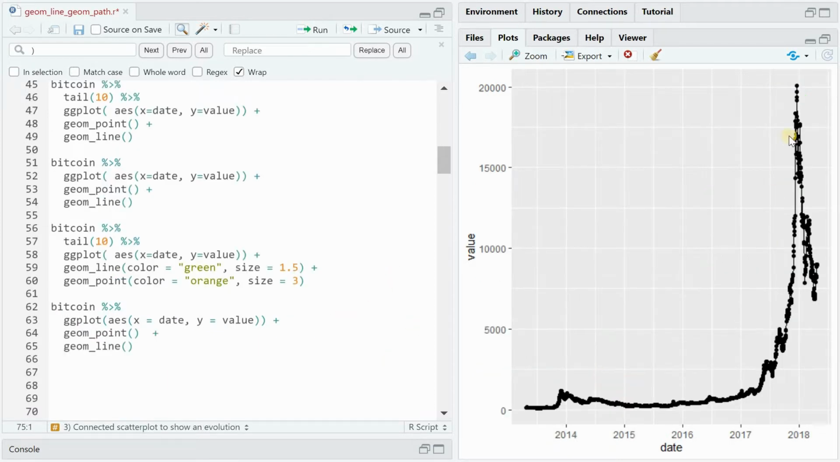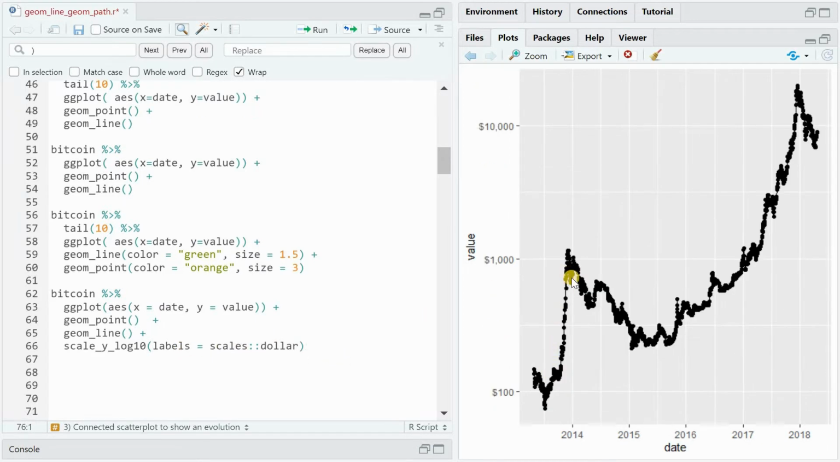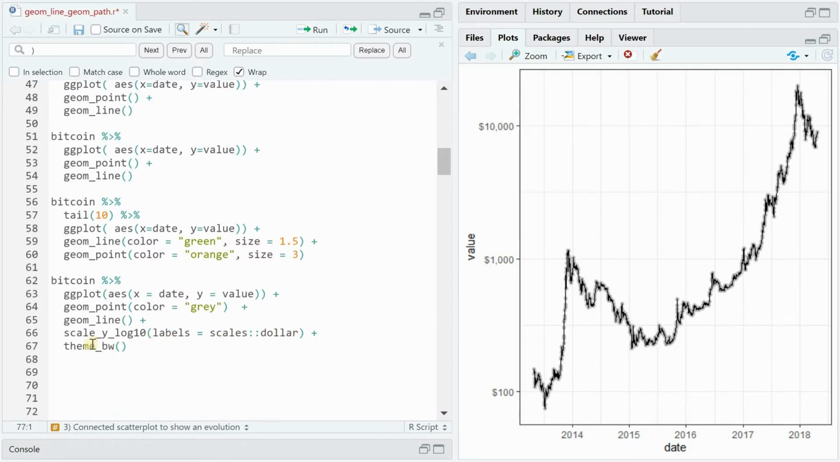If you have some exponential growth, it's advised to use a log transformation on the y-axis, and you can do that by adding the scale_y_log10 function, and then also from the scales package use the dollar argument for labels. So now it's a bit easier to see the changes that happen throughout the years. Some other cosmetic changes we can do is to use the theme_bw function, and also for geom_point use some light gray in the background, which the geom_line then overlaps.